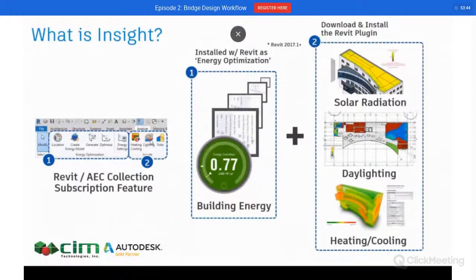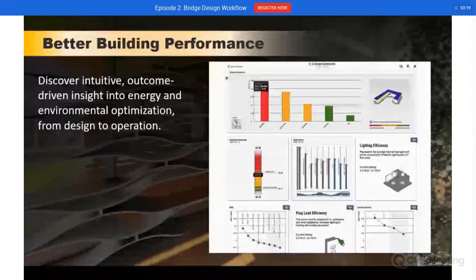The other components of Insight, which you see here on the right area, are separate plugins that you have to download and install. But don't worry, because it's free if you have the AEC collection subscription. So you will get all of this for free. This is how it appears inside your Revit software, right? So Building Insight is supporting better building performance.